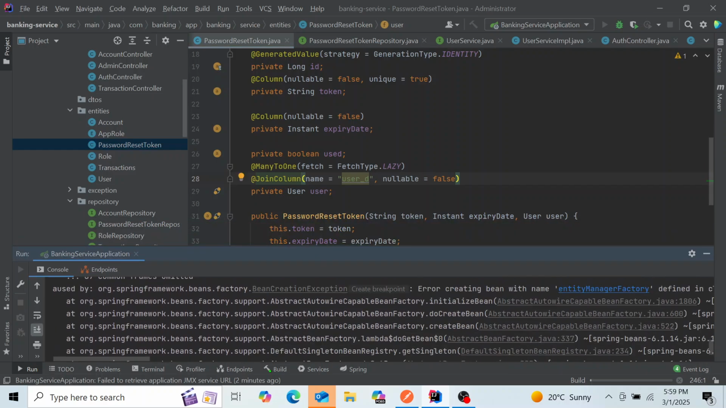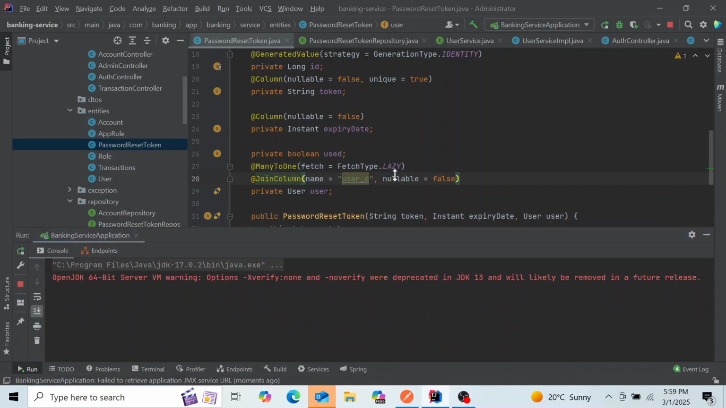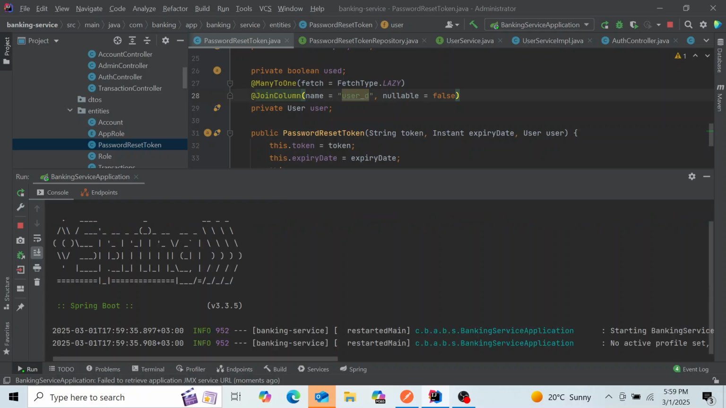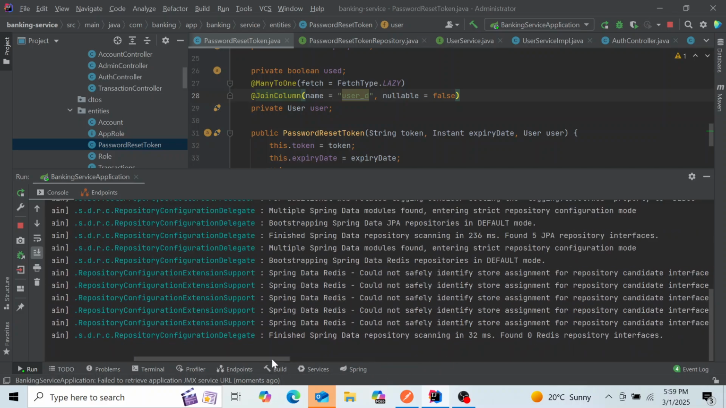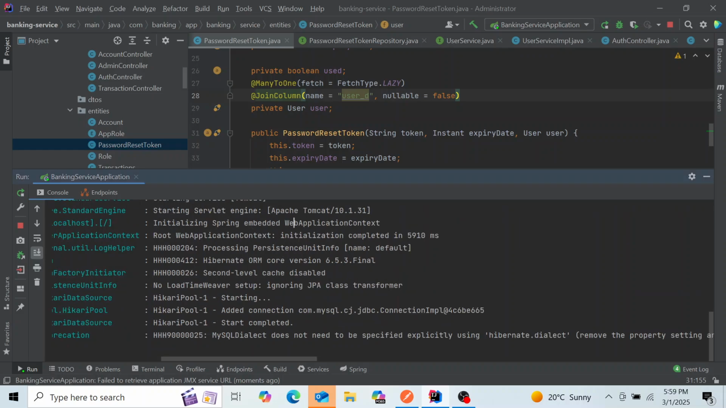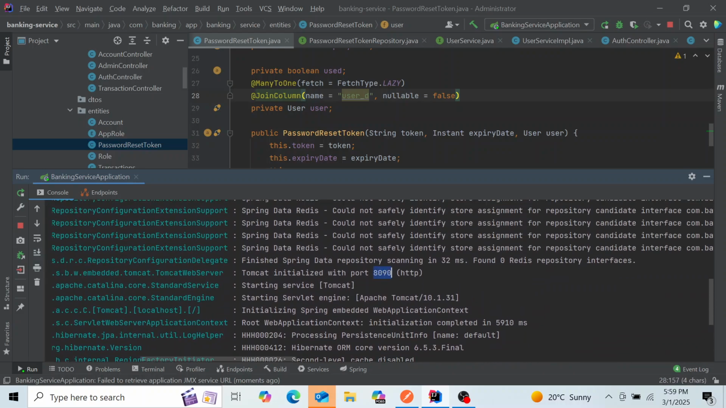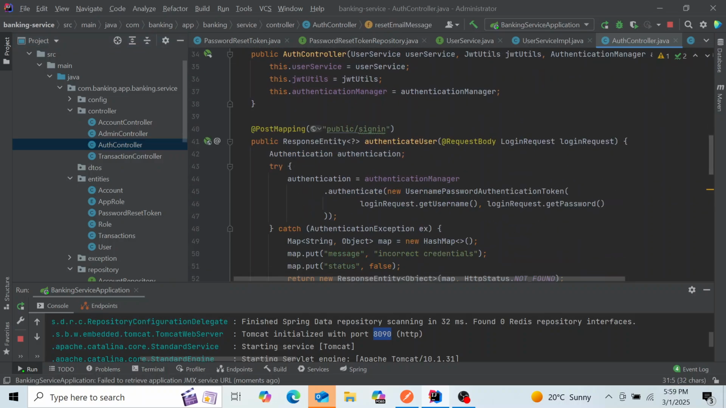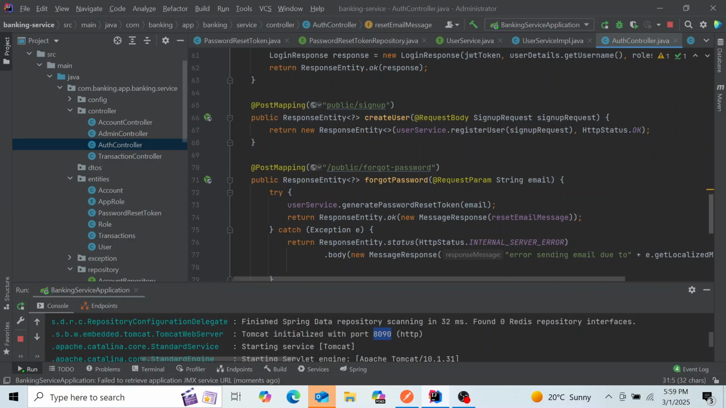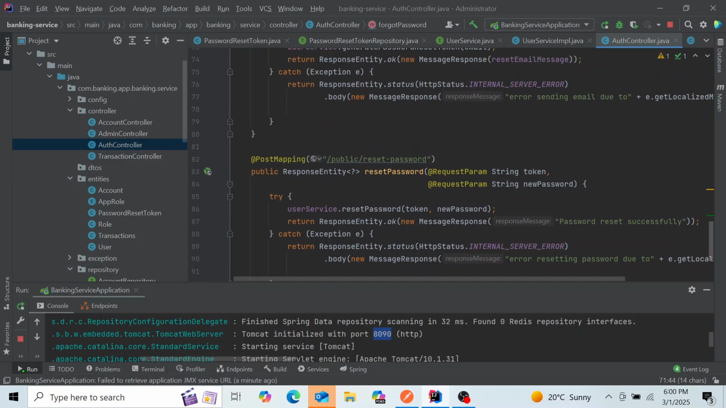So our code is running on port 8090. Let us wait for our code to execute so that we can test everything back to back. Yes. Our password reset is inside the auth controller, and we are passing an email.